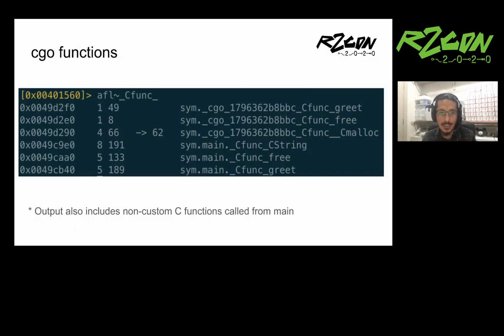If you're looking for cgo functions, so you can write C within your Go code, this is the syntax that you're usually going to see. So underscore cgo or underscore cpunk. And then the nice thing is that, for instance, right here I wrote a custom function called greet, and within that function I called the C function free and the C function malloc.